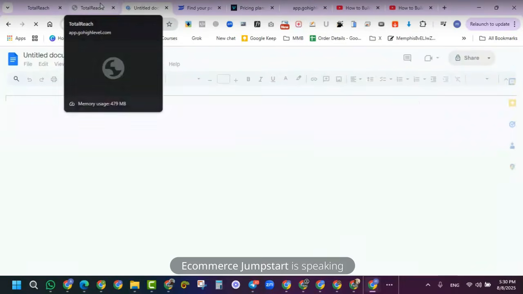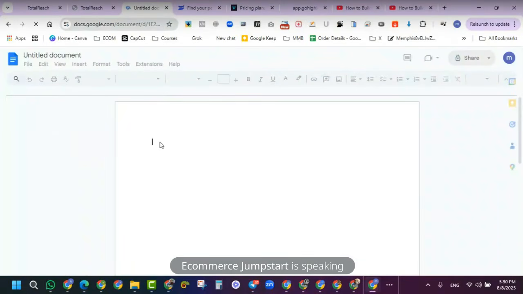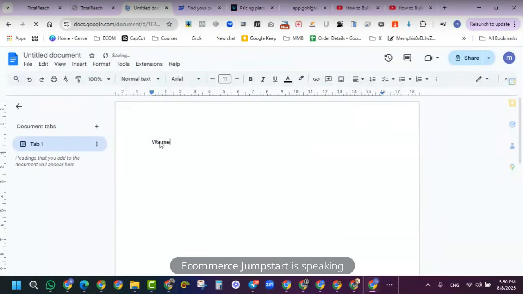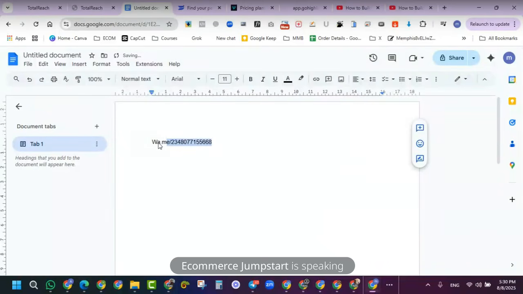WhatsApp, the link they have officially is wa.me/2348077155668. For example, this link is the official WhatsApp link, whereby when somebody clicks on it, if this number is your phone number, they will come to your DM automatically. This is the wa.me link.